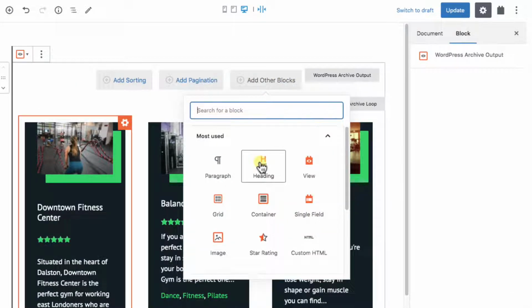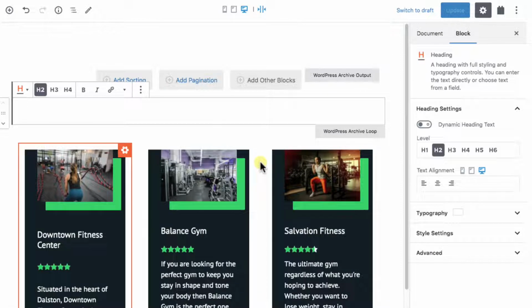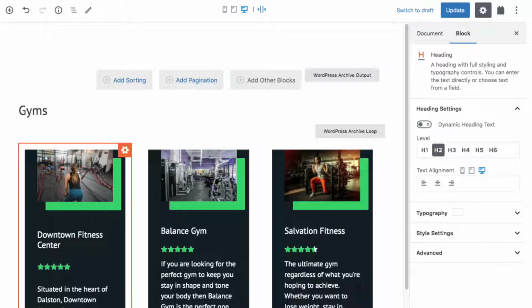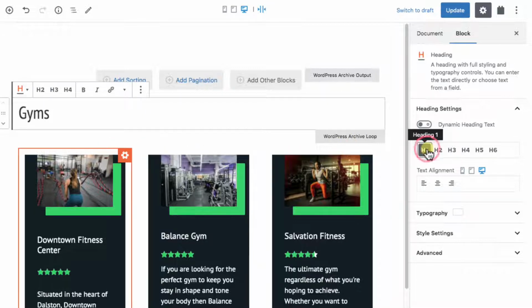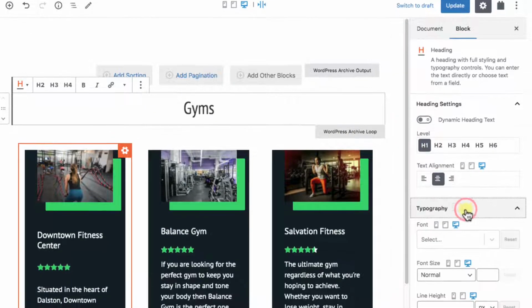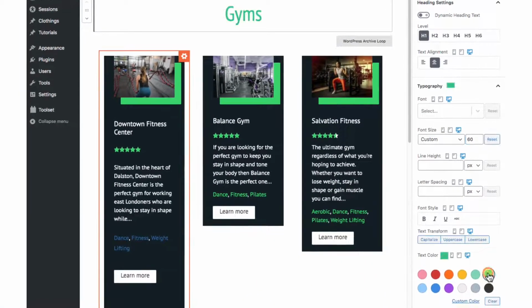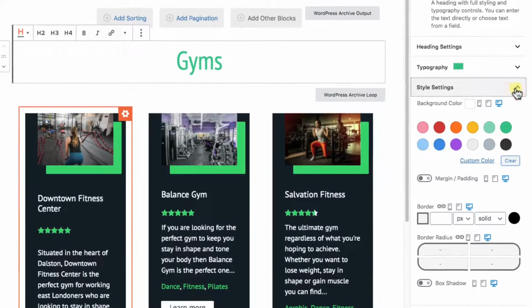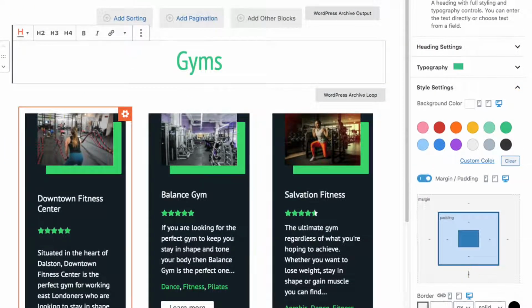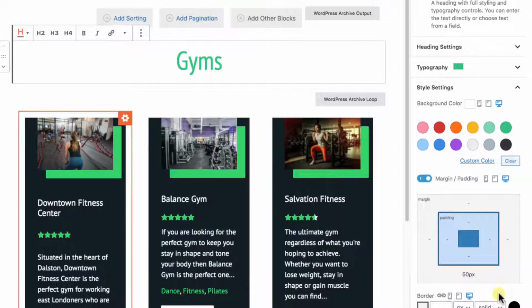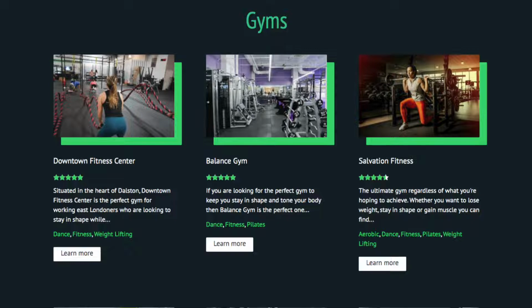We'll make it a heading block. And we'll just write in what we want as our static heading. I'll just type in gyms. And I'm going to add in a bunch of styling to this title. This is all optional and just artistic choice. We'll make it an H1. I'll center it. Under typography, I'll make the font size a nice large 60 pixels, and make it green. And under style settings, I'll make the bottom margin 50 pixels just to add some space before we see the posts. Looking at this on the front end, we see our customized heading.